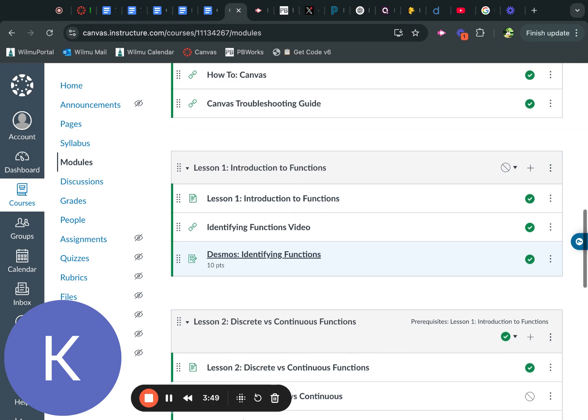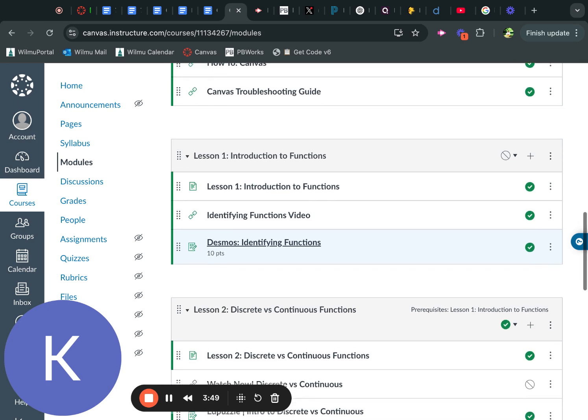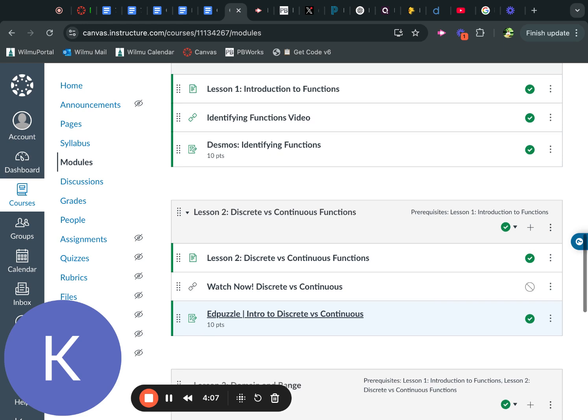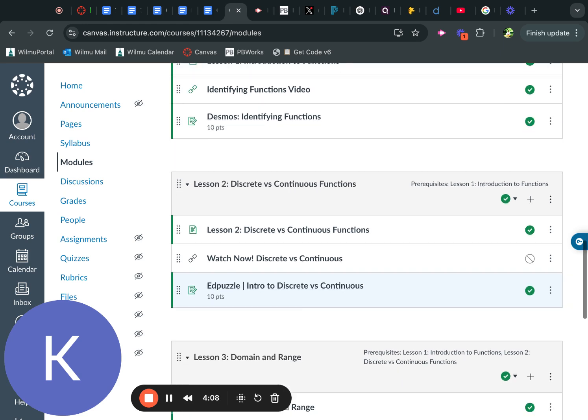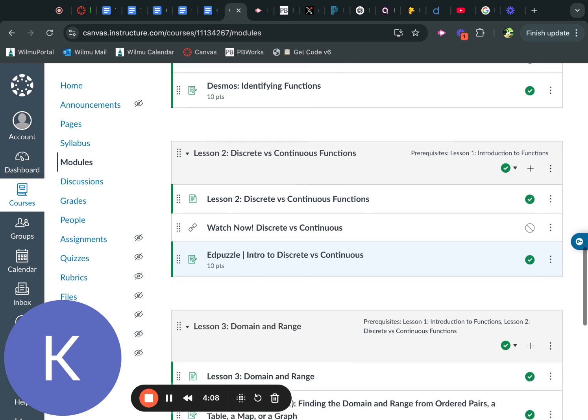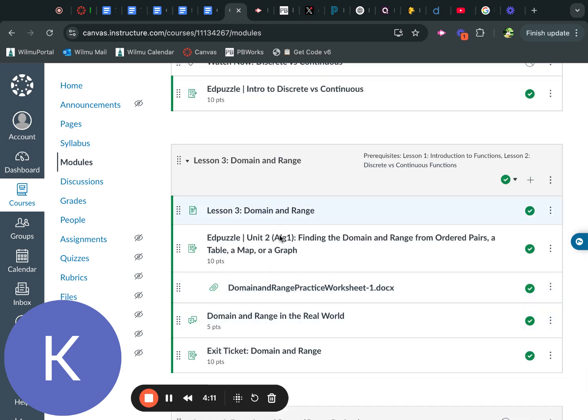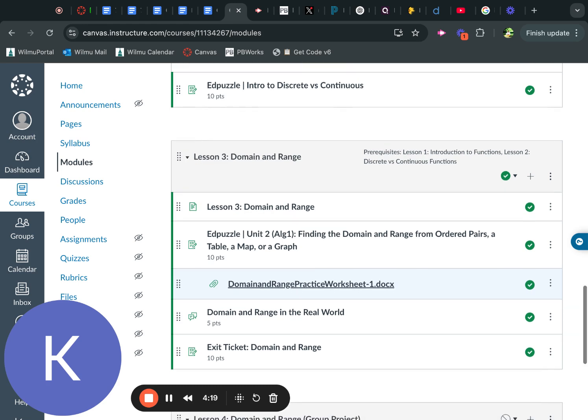My next topic was on my discrete and continuous functions, so same type of setup. I had a first page where I'm letting students know what they're going to be doing in this lesson. Then I included another video, and then I included an Edpuzzle, which is one of the apps that I included on my course. My next section is domain and range. So same thing, course lesson introduction. I included an Edpuzzle, which is an app. I also included an additional worksheet that students could work on if they needed additional help.